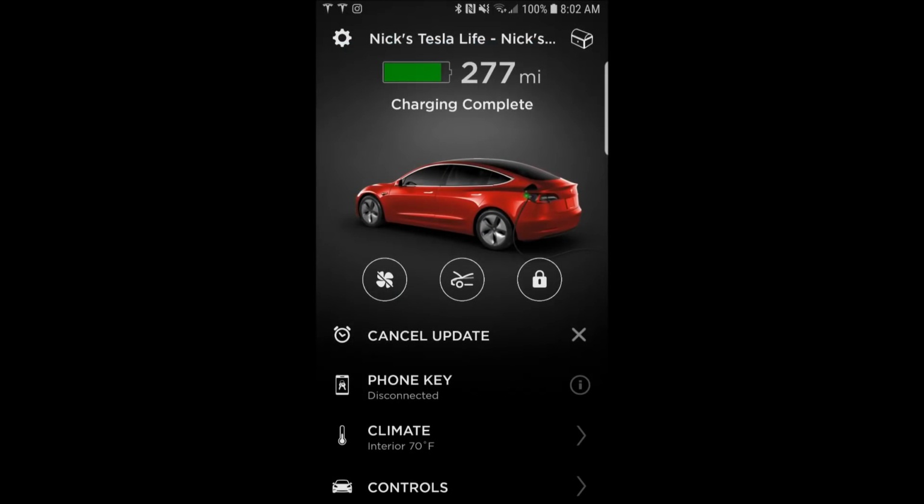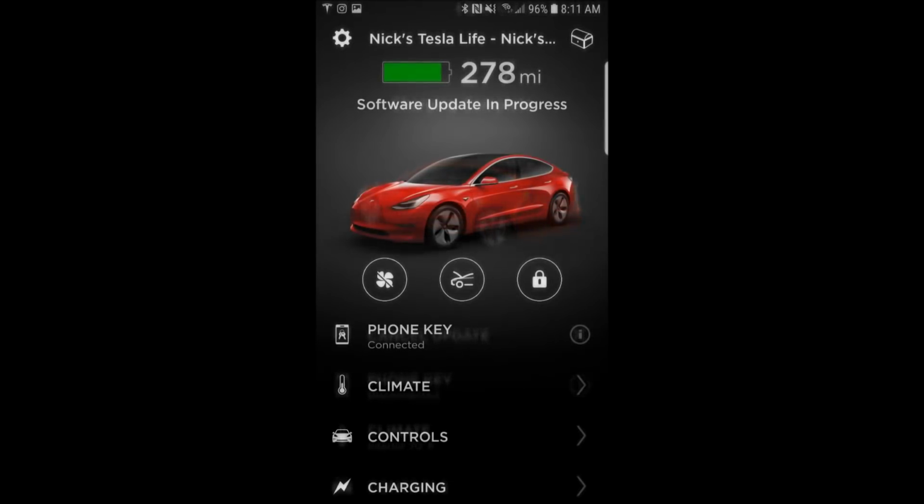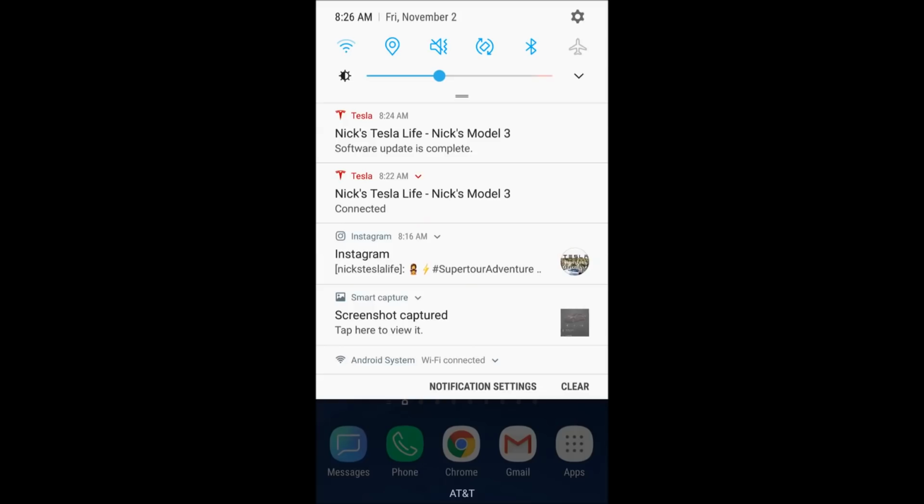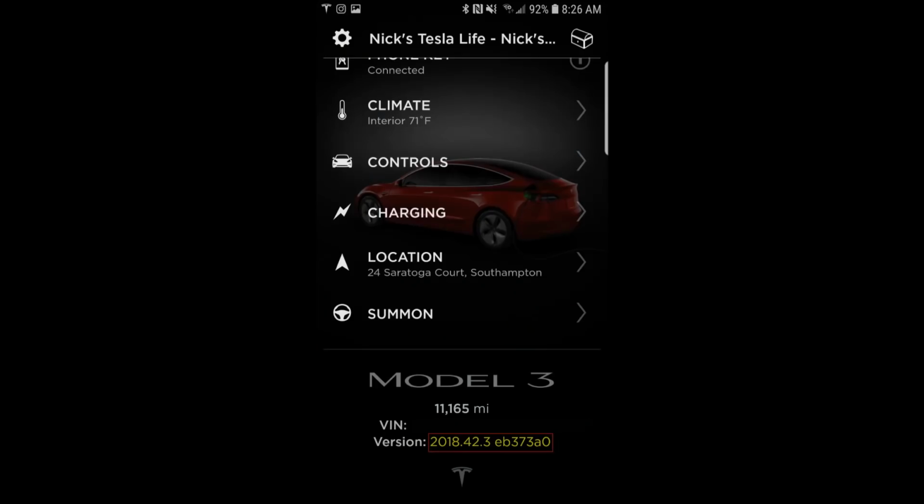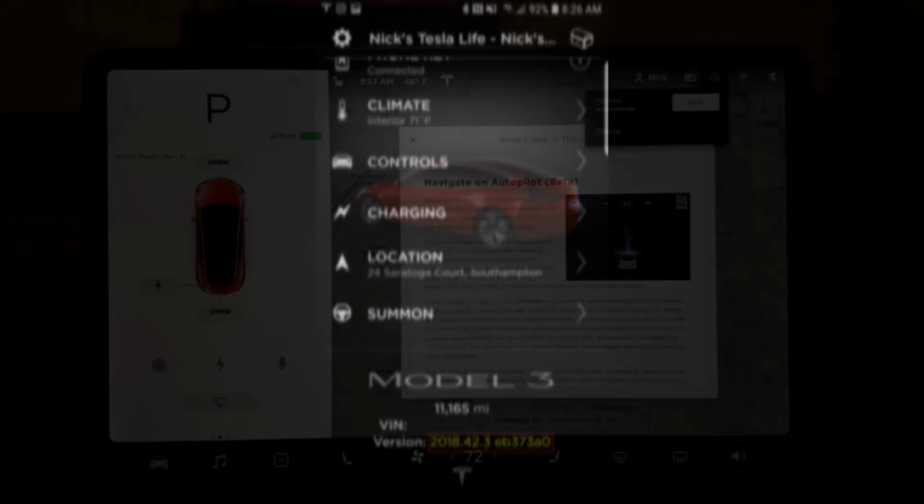The cancel update option was probably there for 2 minutes or so, maybe a minute, like it is inside the car. And then after that, it just said software update in progress. And then I got another alert saying the software update is complete. It took about maybe a half hour at the most. And then I was able to see within the app the version upgrade, but you could not see the release notes. I had to go to the car.